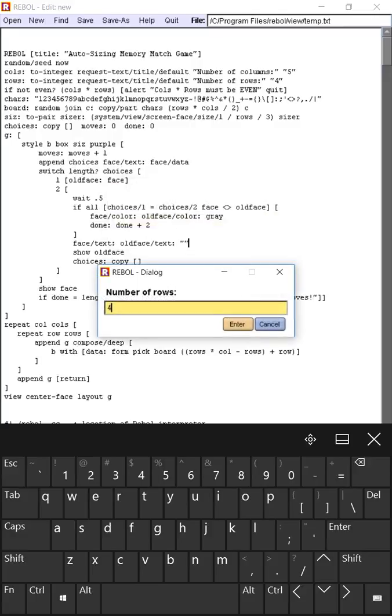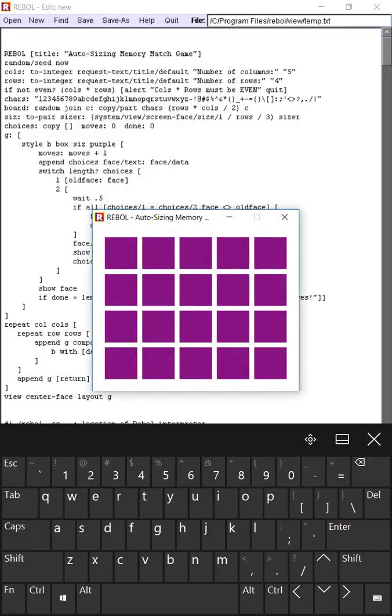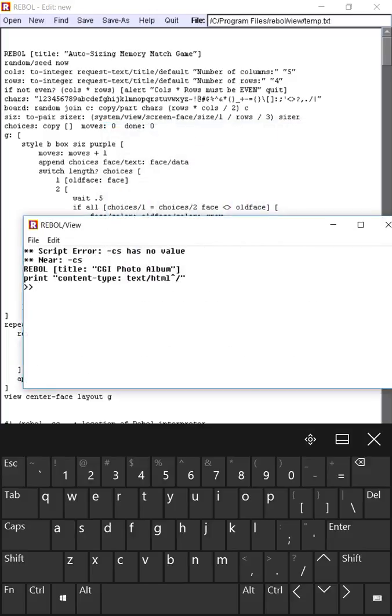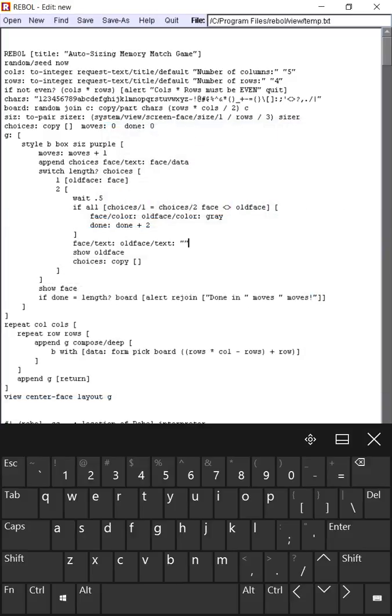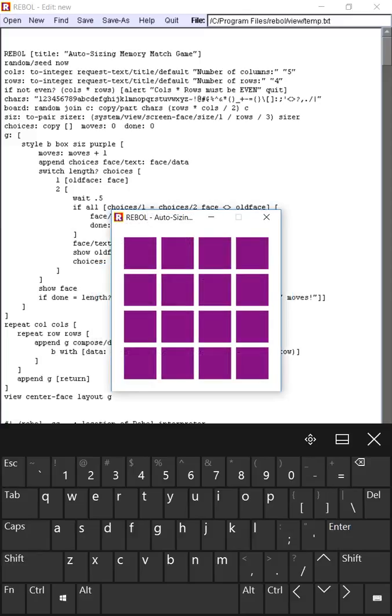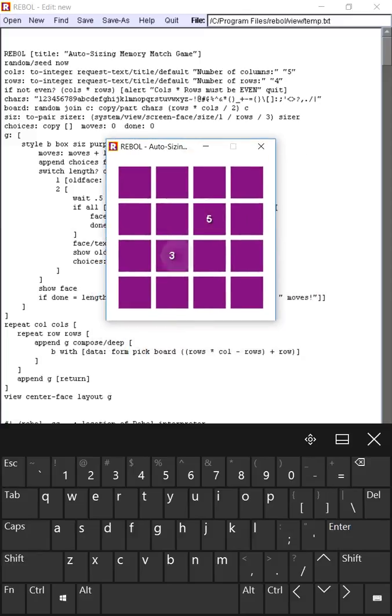So here, if I want to choose the number of columns in this memory game, and so on, I can make this any other size. Let's actually do that. Run that again. And we could resize this. And it resizes. I'll make this maybe 4 by 4. And you can see it resizes appropriately for the screen.